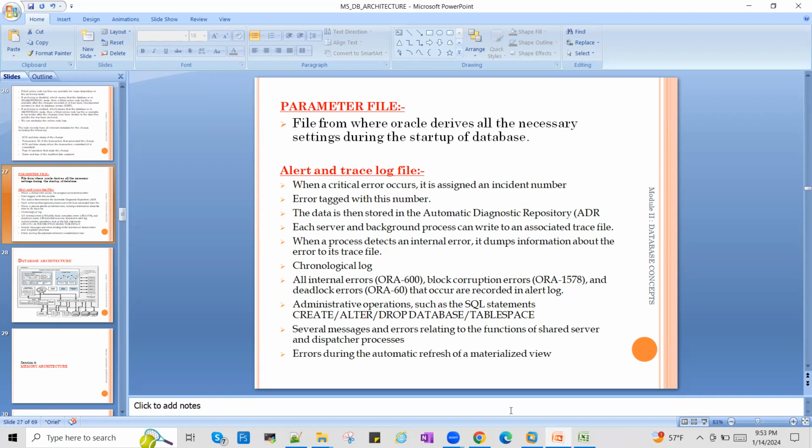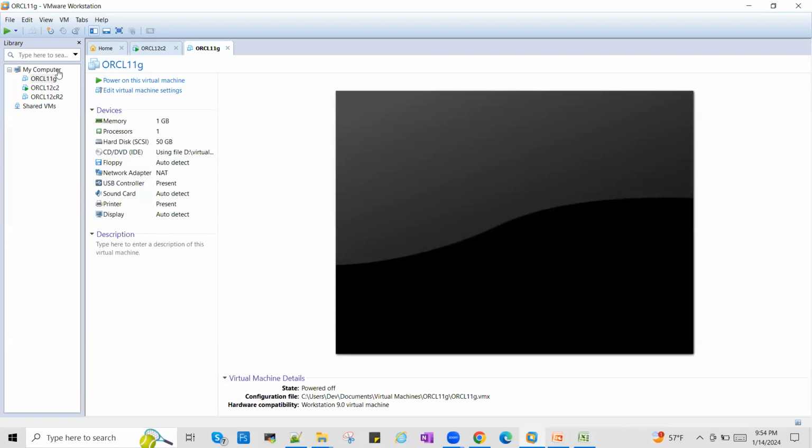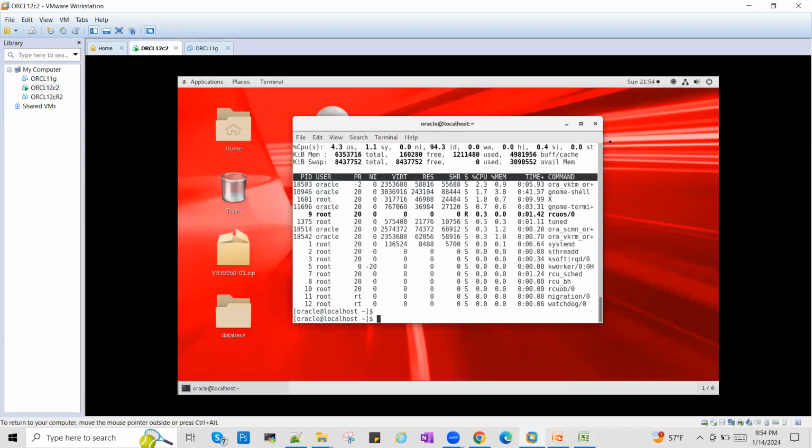So this is the parameter file. Parameter file also, there is a separate chapter for that one. We'll look at that there. Then alert and trace log files, basically all the errors, all the changes happening on the database are recorded into the alert log. So all these changes go into the alert log. Where exactly is the alert log? Let me see if I can get to the alert log.